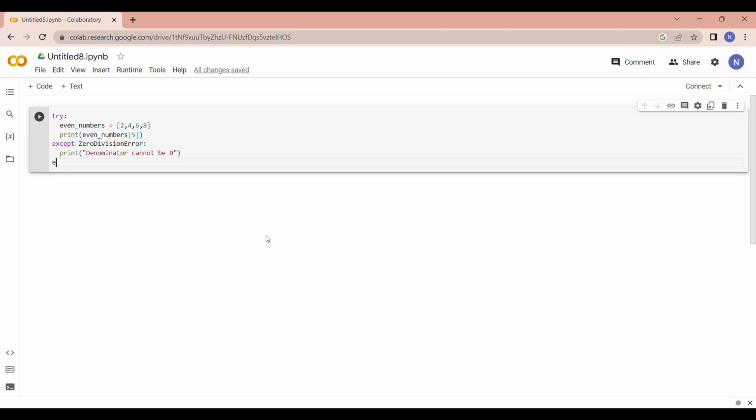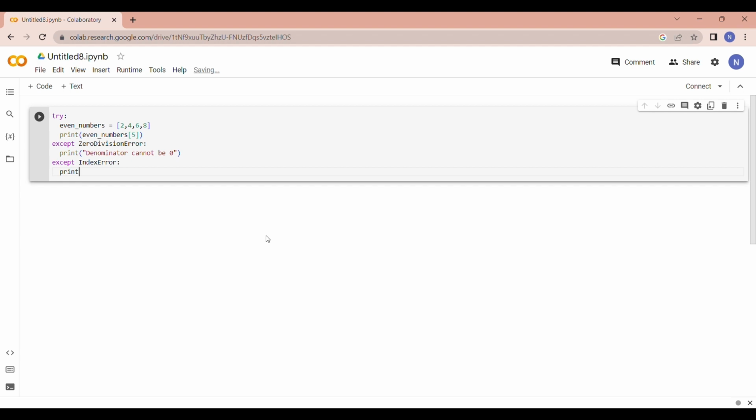Now let's write another except block, with IndexError as its exception. If this is the exception, then let us print "index out of bound". Now let's execute this. That is, we are running this code.